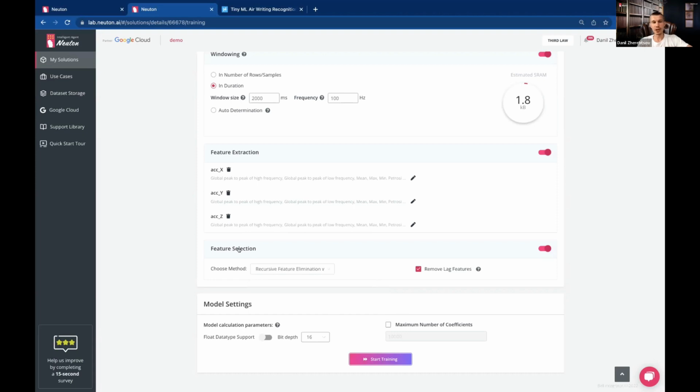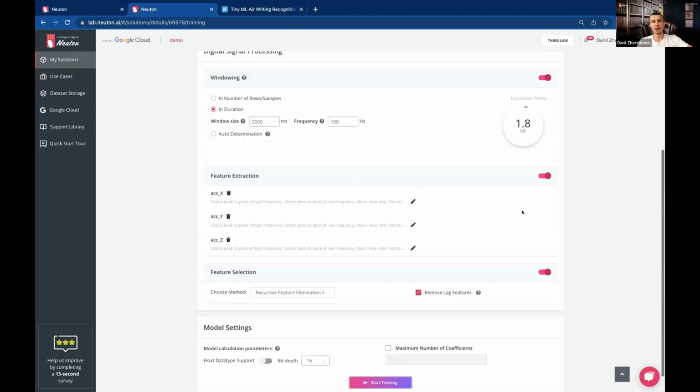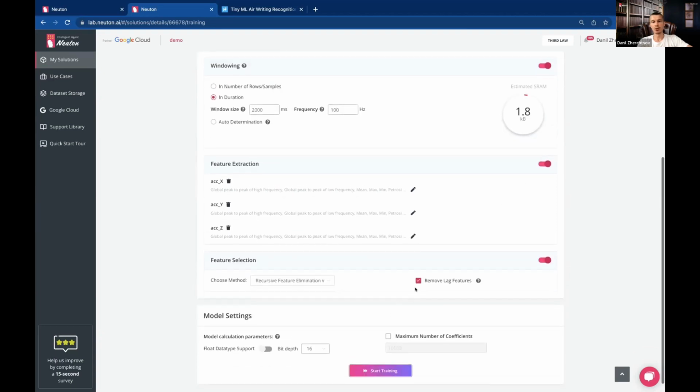And in the feature selection here, we also have enabled the option to remove lag features, because by default, in the windowing use case, we are going to create lag features for each of the accelerometer axes. In this case, 200 lag features will be created. So 600 additional features will be created if we don't disable this remove lag features option.